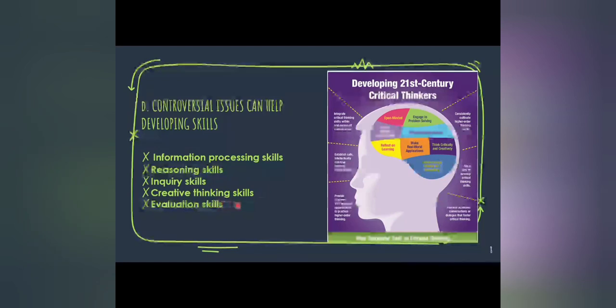Next is evaluation skills. Dito ine-evaluate natin or wini-weigh natin, mini-measure natin yung mga na-conduct nating information. Ano ba yung posibleng maging epekto nito sa atin individually or as a group? Ginajudge natin yung mga information na nakuha natin in these different controversial issues. Which is etong mga to is napaka-importante for 21st century critical thinkers.